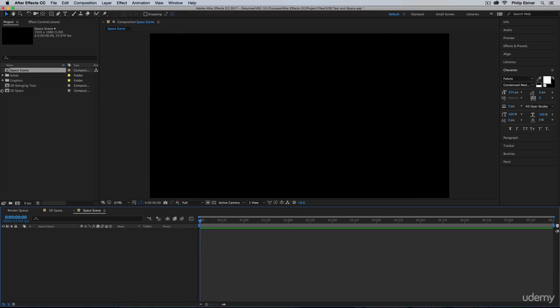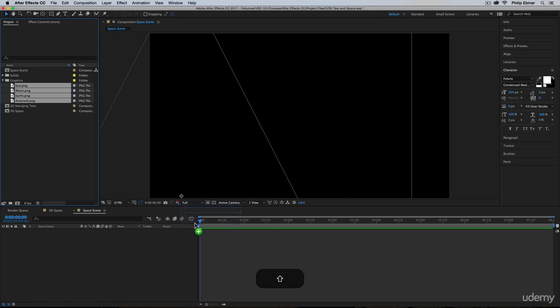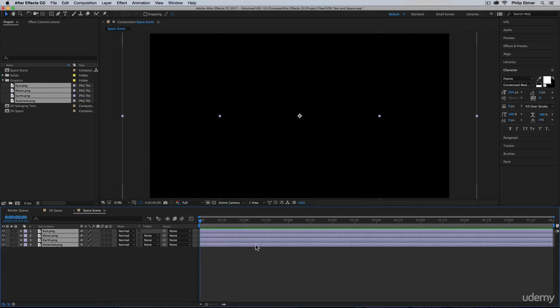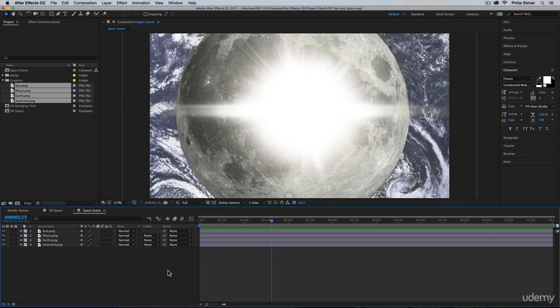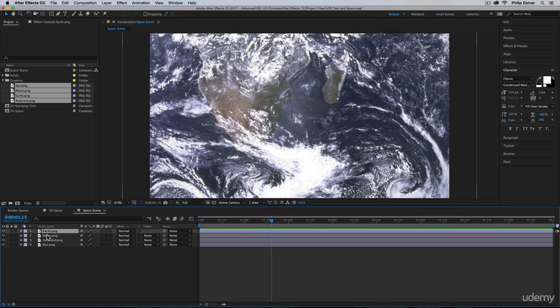Okay, so now let's bring in our different graphics so we can bring them all in at once. So our sun, our moon, our earth, and our asteroid, drag them onto our timeline. And I like to order them in the way that they're going to be positioned in 3D space. So in the back is the sun, in the front is the earth, the moon is behind the earth, and then the asteroid is behind the moon.